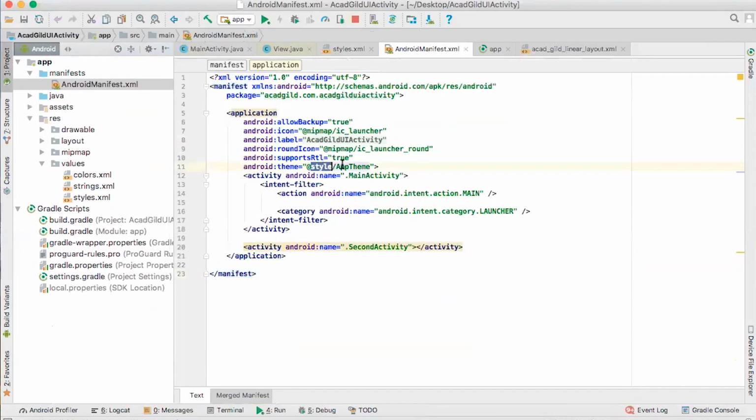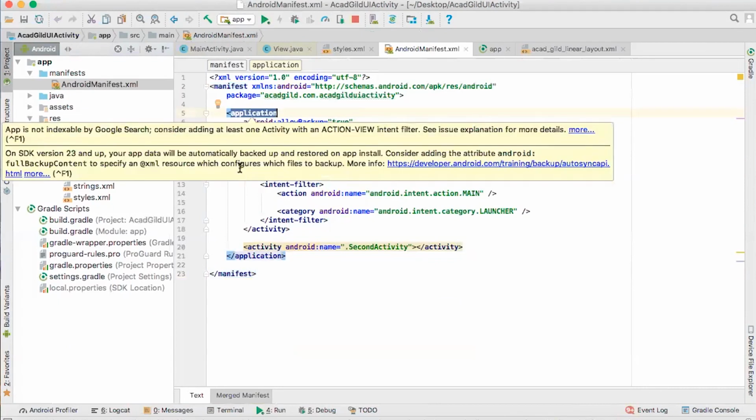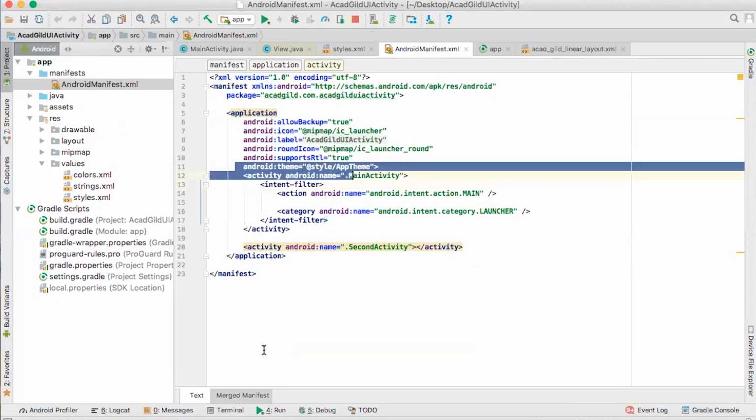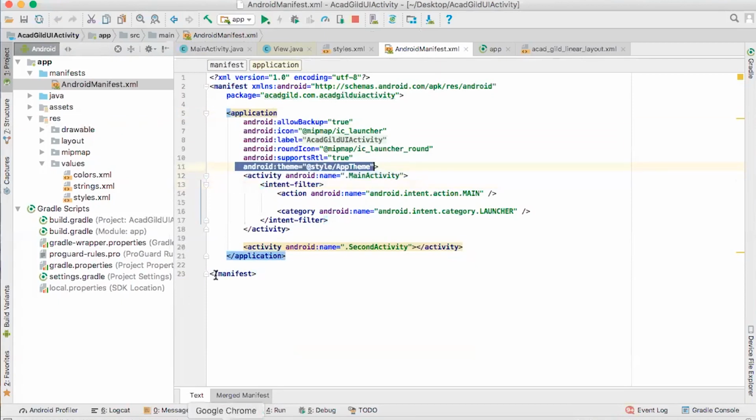See this style, theme, app, right? And your whole application. So when you use this, it is known as a theme, right? So we have used this for the whole application. So that is your theme, right? So this is how it's defined.